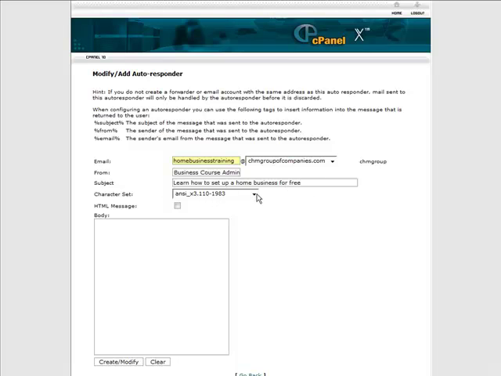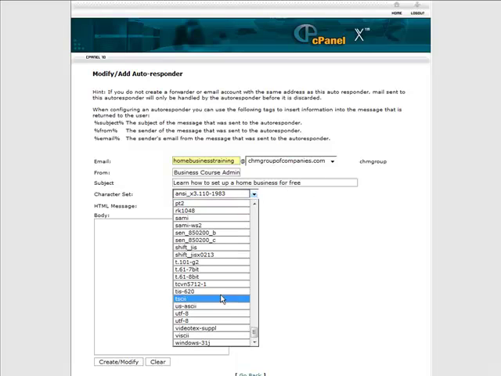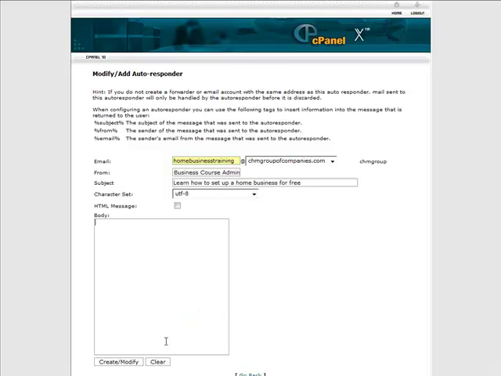Here you have your character set, and I would use the universal character set, which is UTF-8. And then you just put the body of your message in here. Now, since this is a one-off type of email that's going to go out, in here I would put a link to something else, depending on what you're doing.